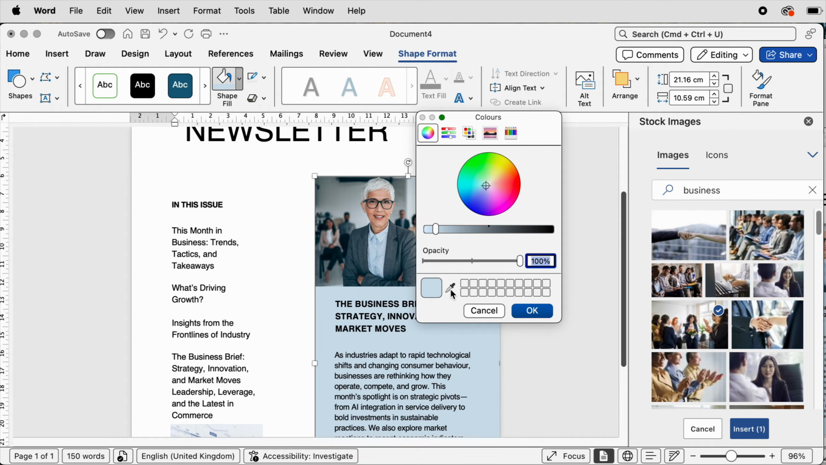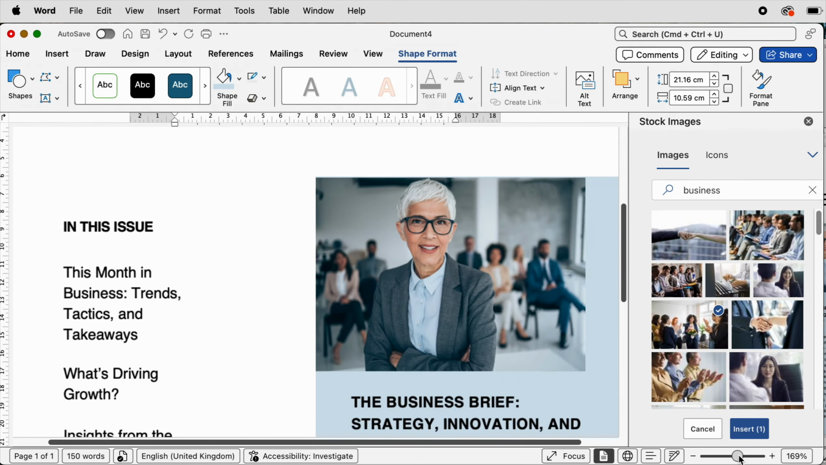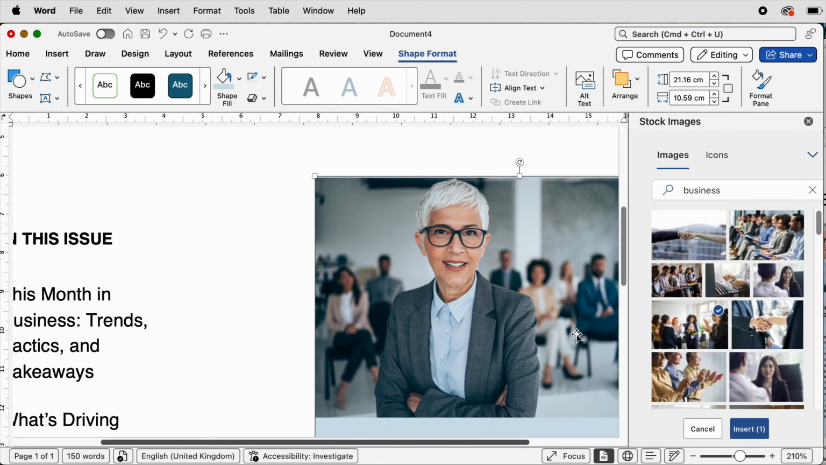If you're lucky enough to have the eyedropper tool, you can click on that, hover over an area of the image and select a colour of your choice. Or you can just simply use this colour wheel and move this around. You can lighten and darken the colour and then just click OK. So let's just make sure that this is all perfectly lined up to the picture.